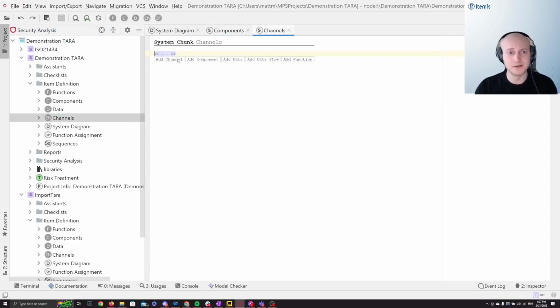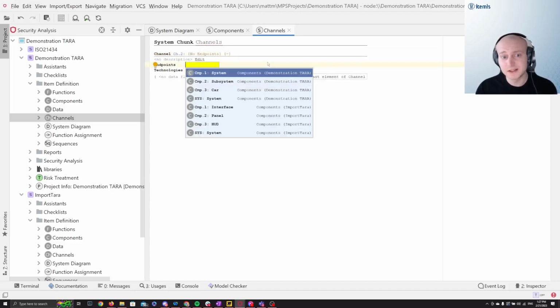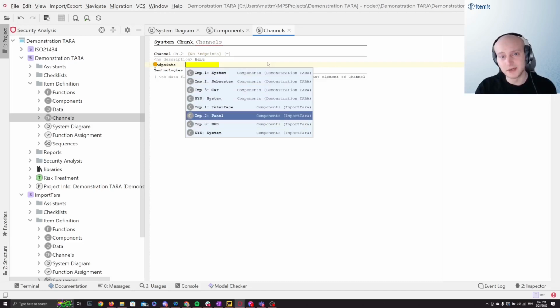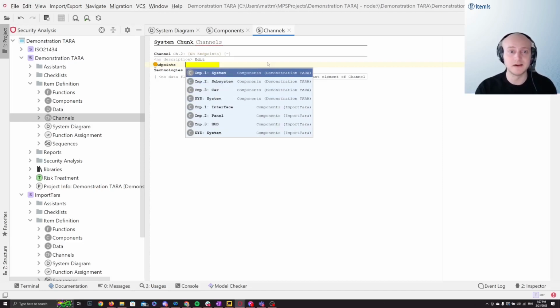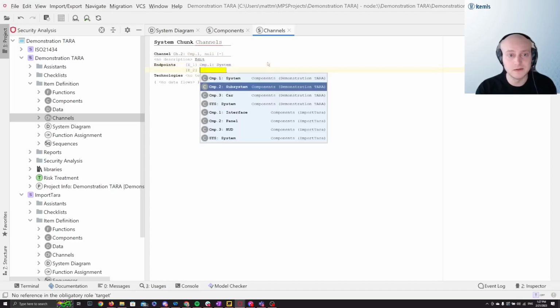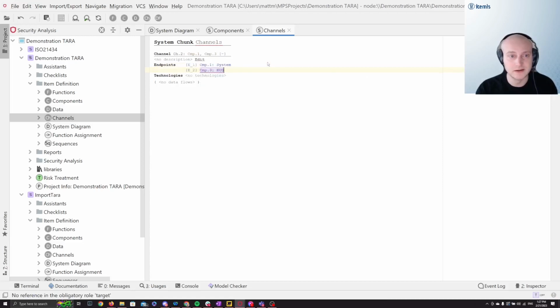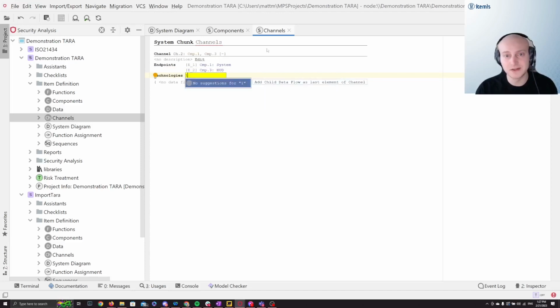So what we can do here is use the channel section. We're going to add a channel. And from here, we can target different endpoints. As you can see already, we have different components from different Taras within selection of this system. So we have our interface, our panel, our HUD, and we could say that we want our component one, the system that we had set up, to talk to the HUD that we have set up. We could then add any sort of technology tags that we want to, and that's within the catalog, but we can also add a data flow here.